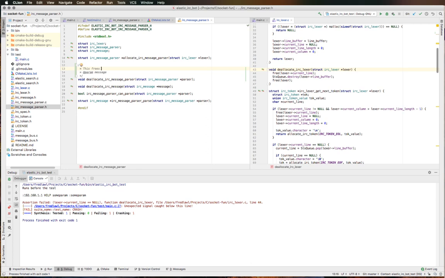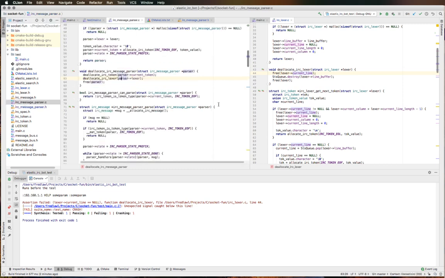This frees the parser and the lexer within the parser. I might want to change that because that is not cool, I don't think.